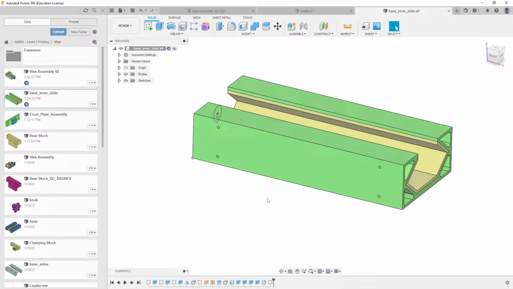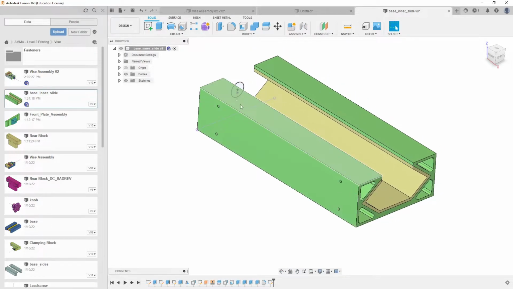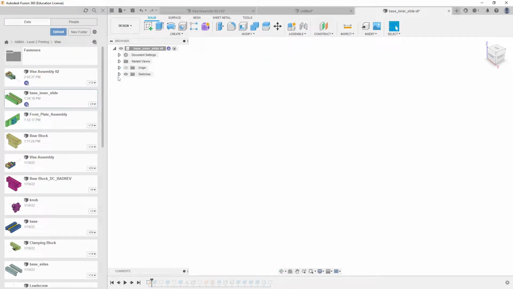Now, the reason I'm showing you this right now is because I felt that this is a good opportunity to show you how to use the timeline. So this part here, you can see it's finished. But if I take this marker, a thing I can do is roll it back to the beginning, and there is my sketch, but it's hidden, so you can't see it.